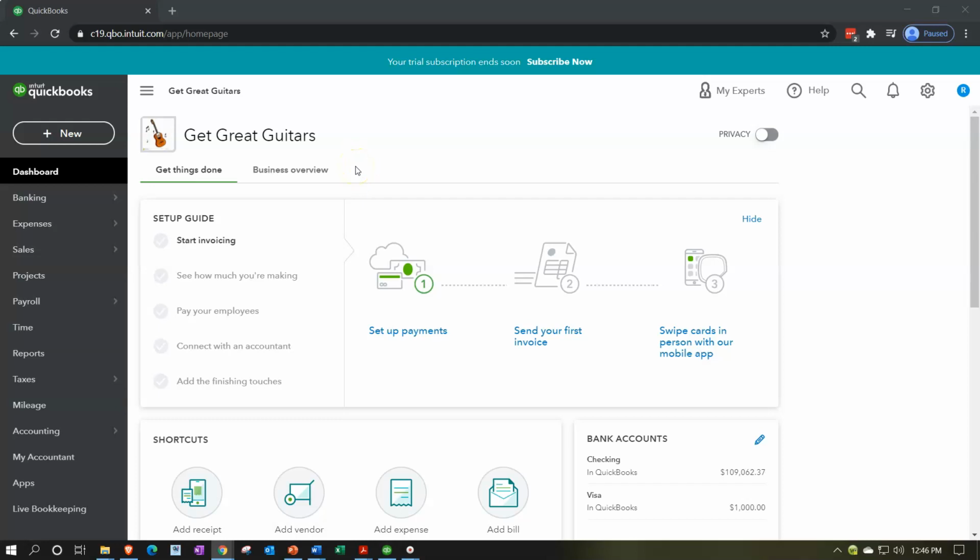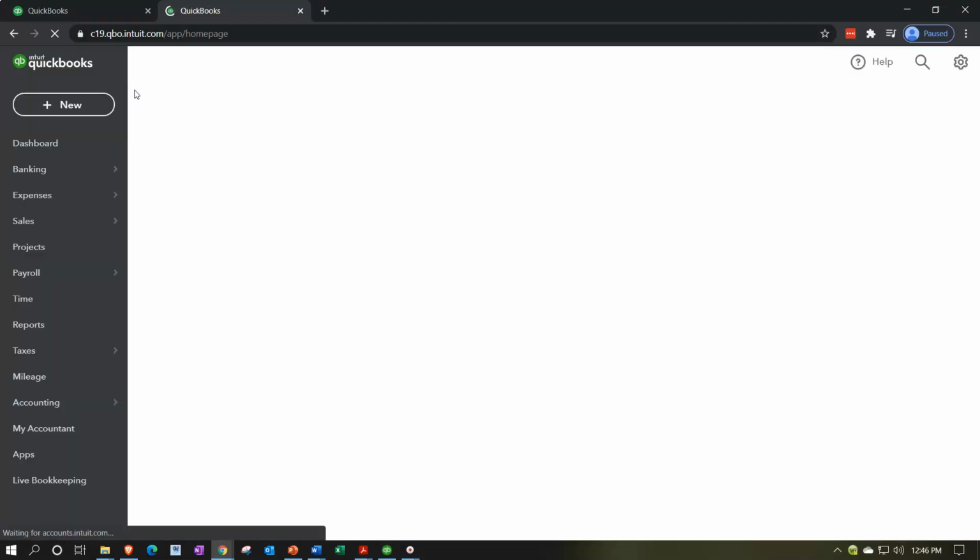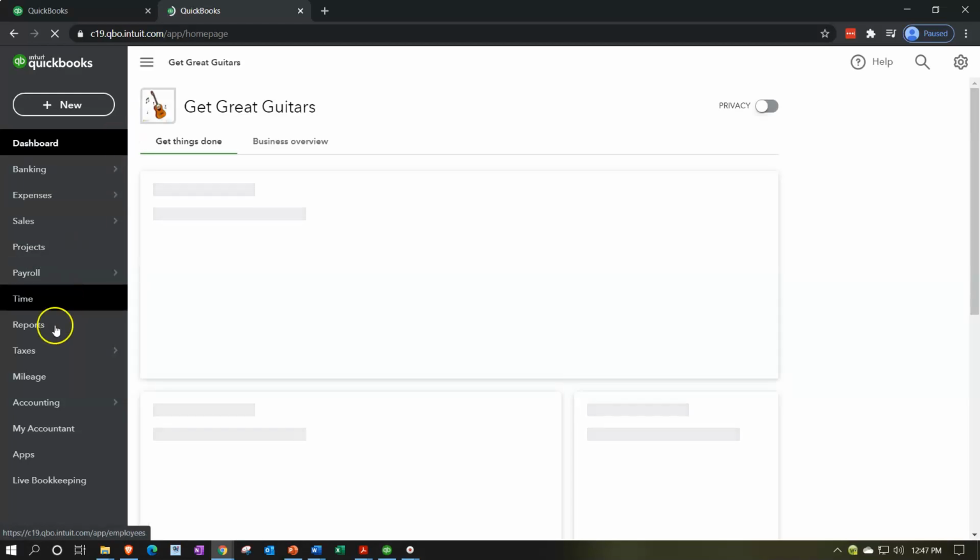Here we are in our Get Great Guitars practice problem. We're now going to take a look at the bank reconciliation report after the first month of the bank reconciliation process. To do so, let's first open up our report. So I'm going to go to the tab up top, right click on it, duplicate that tab. We're going to be opening up then our balance sheet report, going down to the reports on the left hand side. We're going to go into the reports.